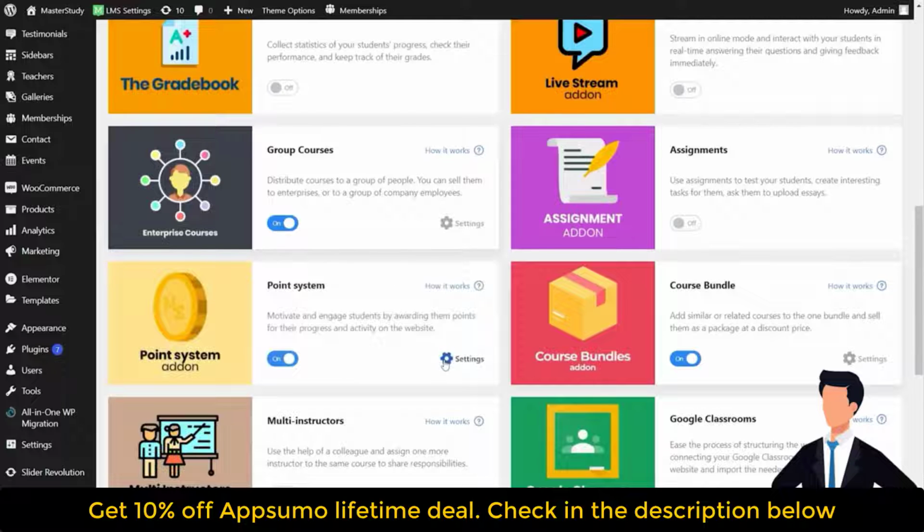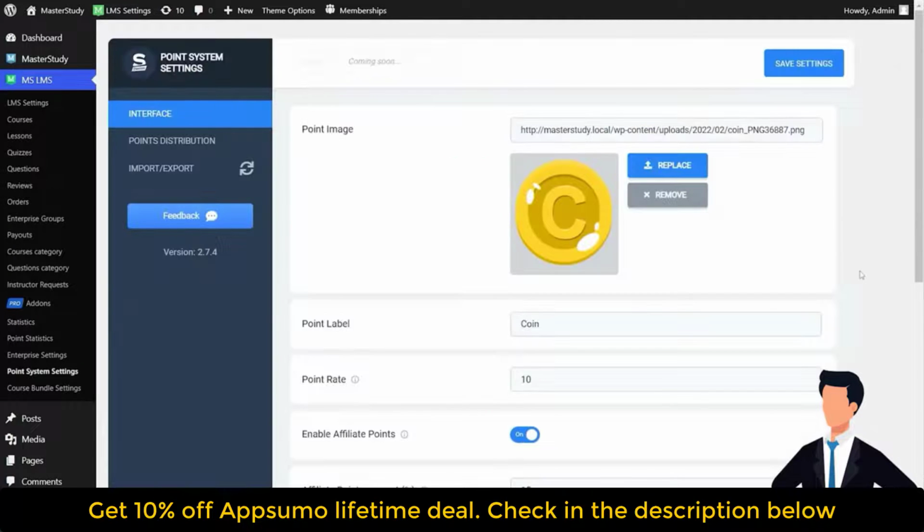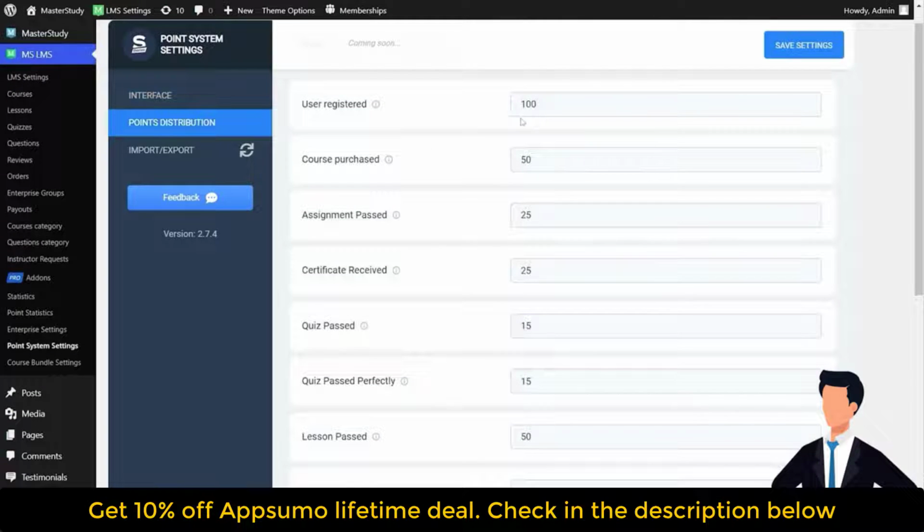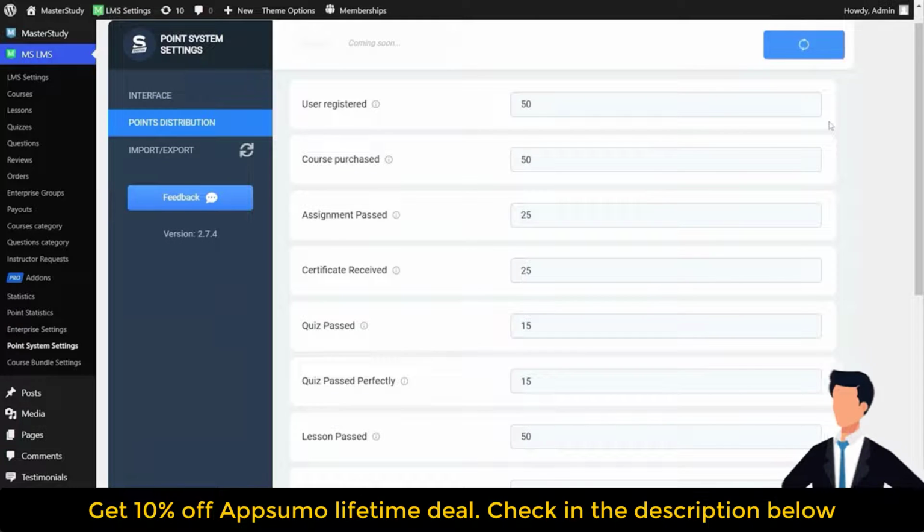Check the Settings section by clicking on the gear icon or follow the Point System Settings menu from the dashboard. In the Point System settings, there are two tabs: Interface and Points Distribution. In Interface, you need to add a new image that will typify your points. Enter a point label. Specify the point rate, any number that you want to be equal to $1. Enable the affiliate points. Your users can share their affiliate link and get points for the activity of users they invited. In Points Distribution, you can set the point amount for each activity on your site. For example, for registration on the website, a user gets 50 points.